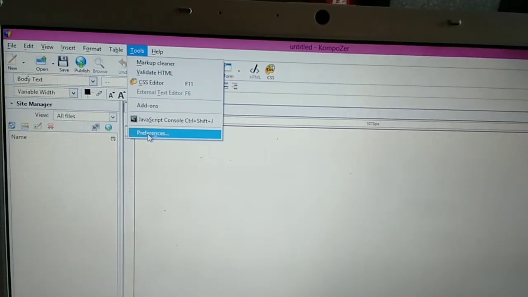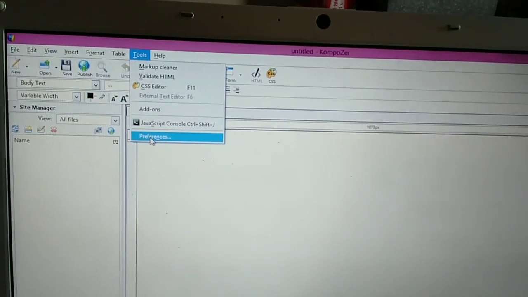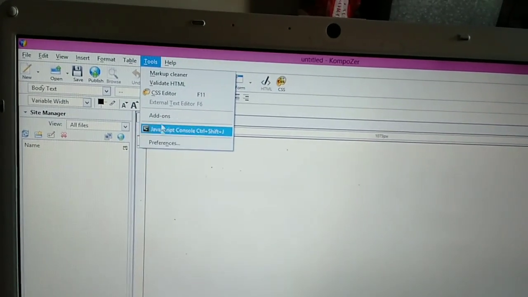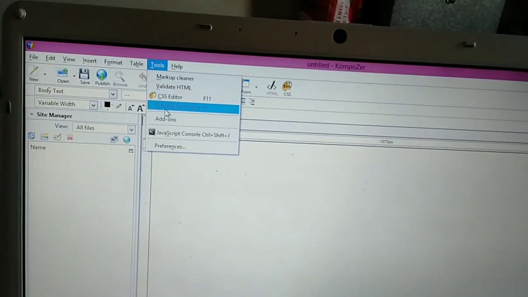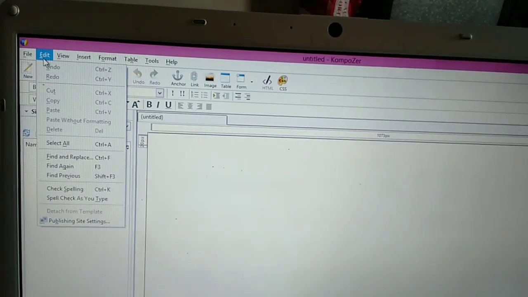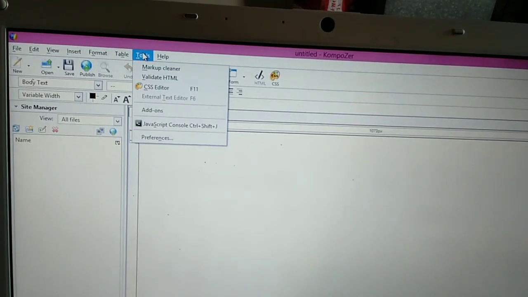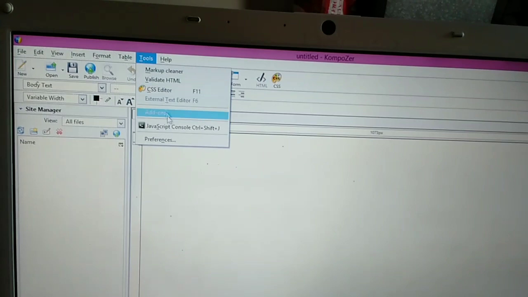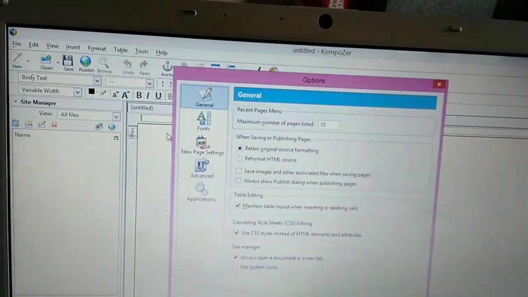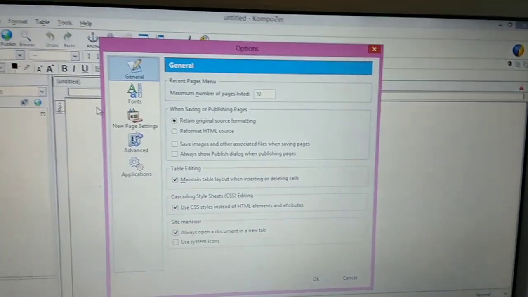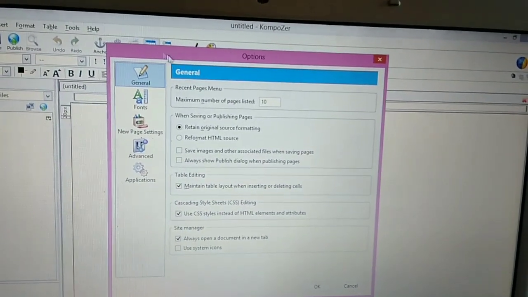It depends on your operating system. If you have Windows as an operating system, then you have to use the tools menu. If you have Linux operating system, Ubuntu operating system, then you have to use the edit menu. So I am using Windows, that's why I have to use tools. Inside tools I am choosing preference. When I select preference, one dialog box will open. Can you see a dialog box?